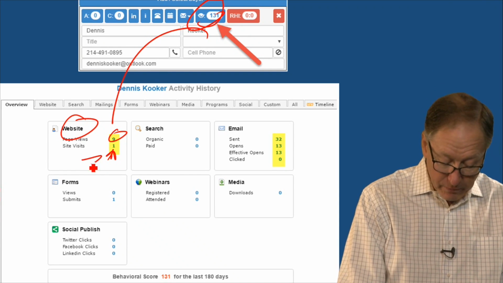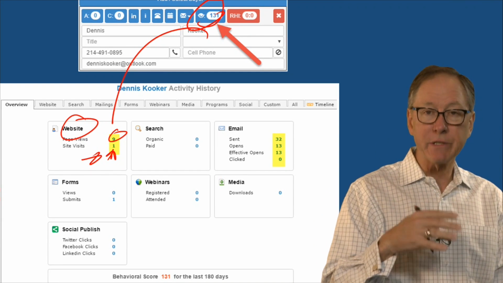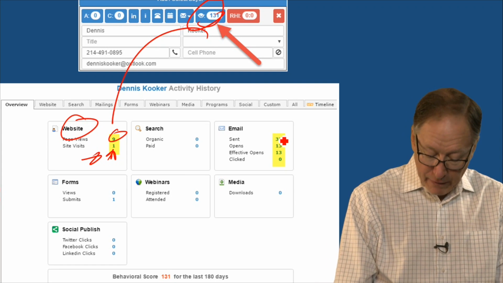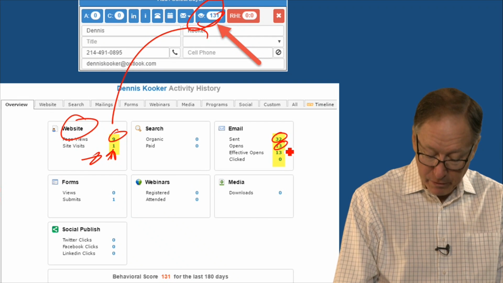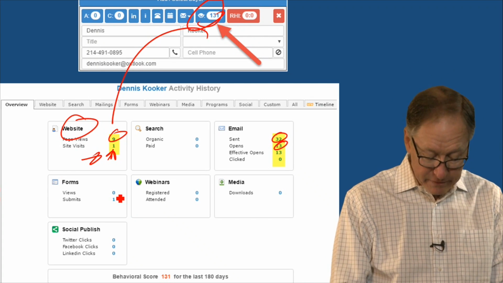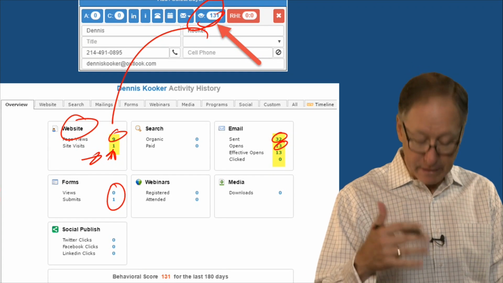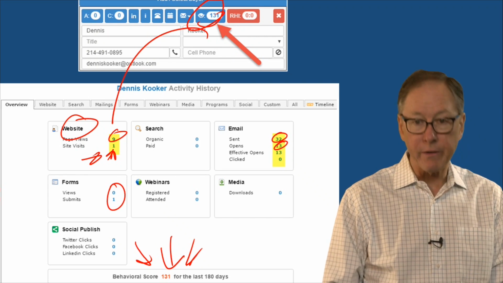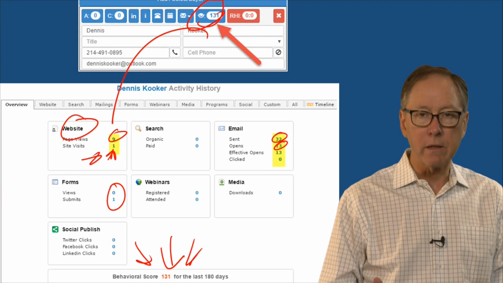I could click on that right there and I could tell you exactly what 9 pages he went to and how long he stayed on each page. How cool is that? I've sent him 32 emails. He's opened up 13. I can tell you exactly which emails he opened up. He's submitted 1 form or opted in. And that all adds up to that lead score right down there of 131.